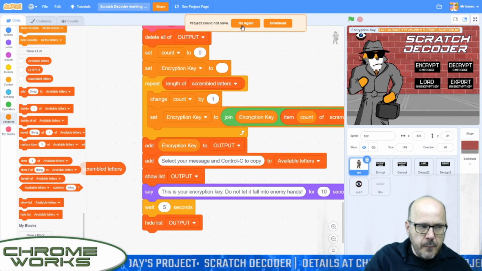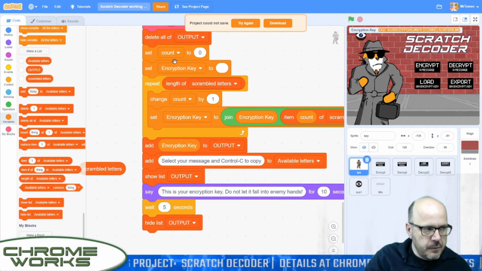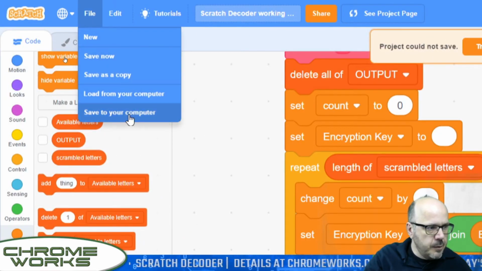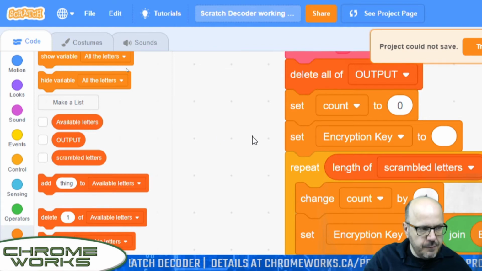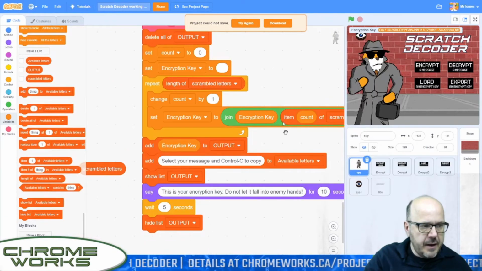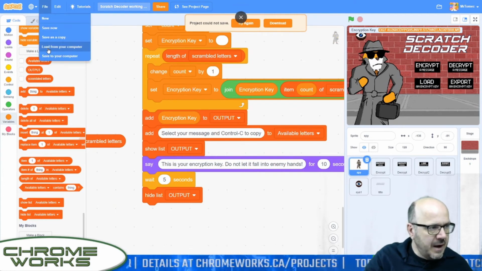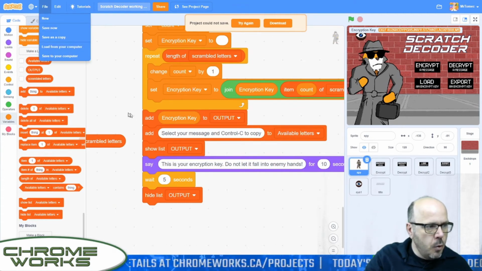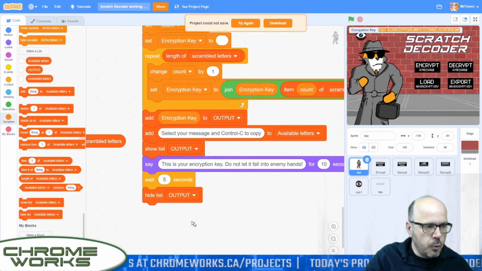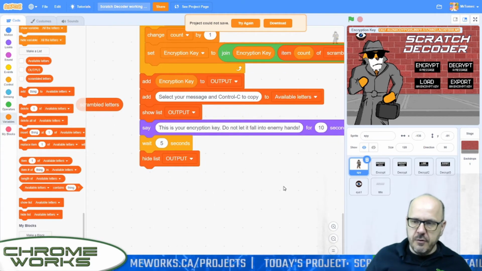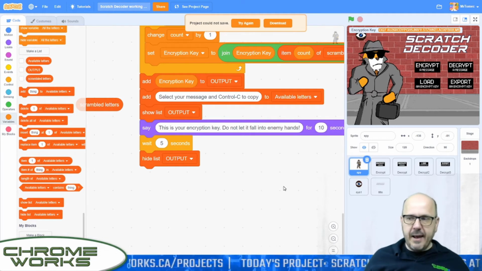If you do have this problem and just cannot save your file and you're afraid of losing it, what I would suggest is you go to your file menu, go save to your computer, and you can actually save the file permanently that way, and that gets around this problem with you not being able to save. You can always reload the file again later, but remember that when you load a file from your computer, it'll erase whatever's there and replace it with what you saved. So make sure you don't have anything important on your screen when you go to do that.